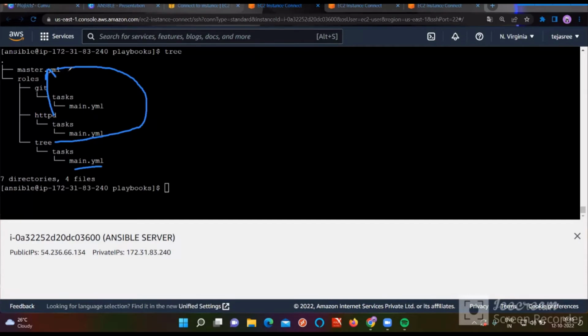If I want to install HTTPD, I include this HTTPD role in master.yml. So master.yml goes to HTTPD, it will go for the main.yml. Inside main.yml, what have we written? Installing of HTTPD. So this is exactly how roles work. Clear for everyone? So now, how can we execute this? I am going inside the master.yml.